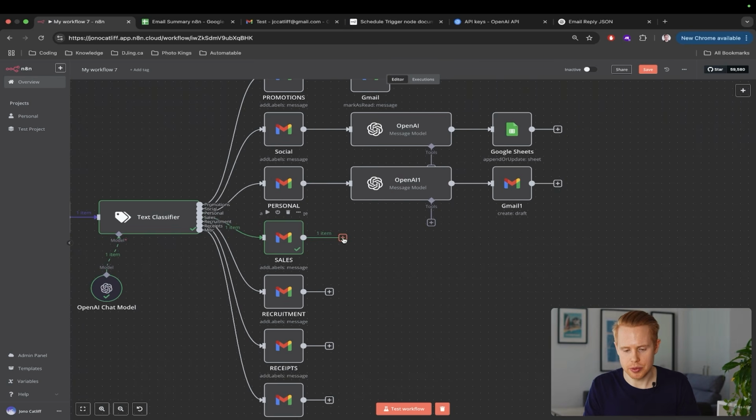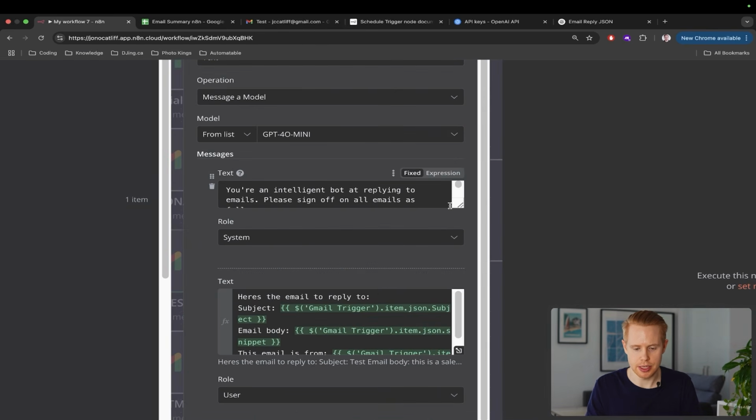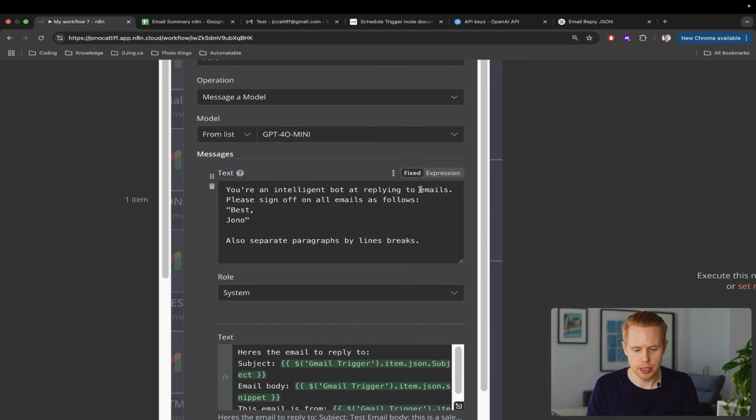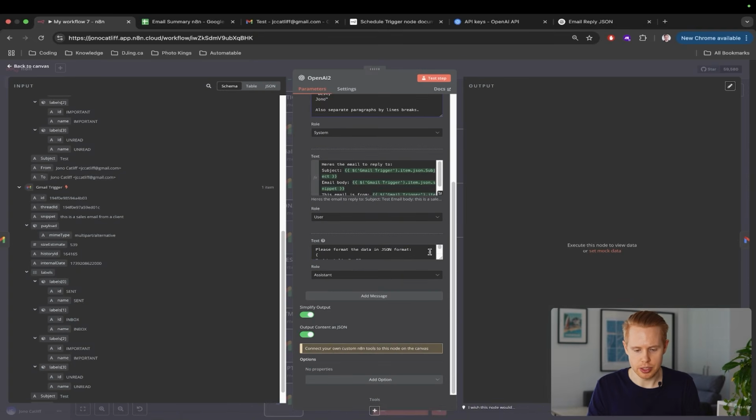And maybe on sales, we just want to automatically send a message to the person, right? So instead of creating a draft, we can just send that over. I'm going to duplicate these down one row to the sales section here. Same kind of deal. I'm going to open this up and say you're an intelligent bot replying to sales emails, and we'll say sign off at the bottom. Here's the message. That all looks good to me.